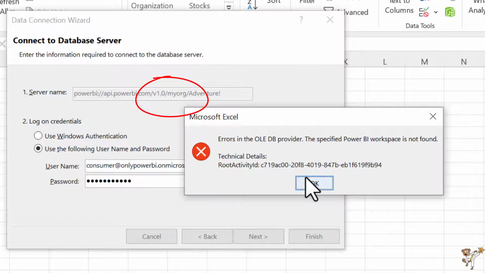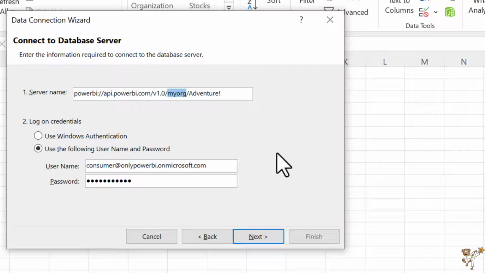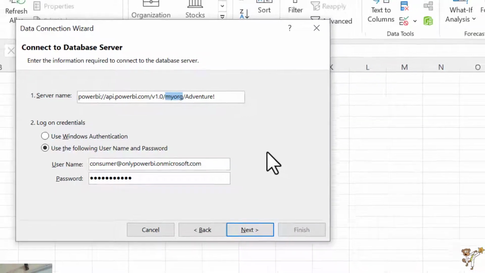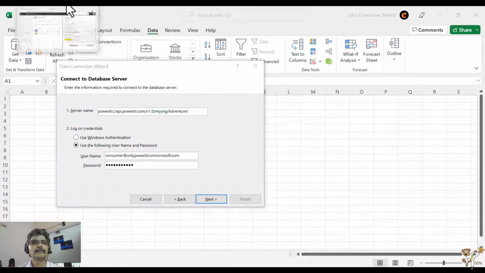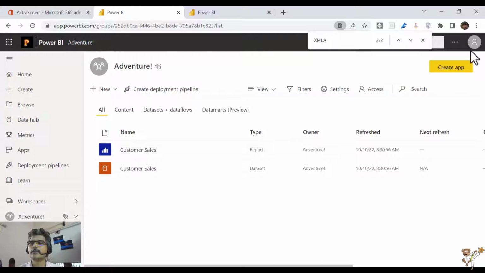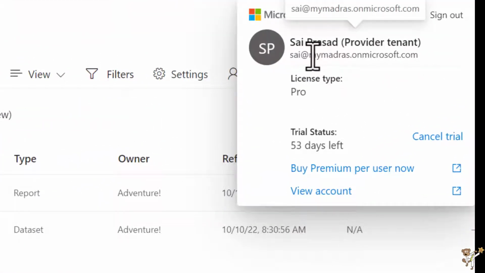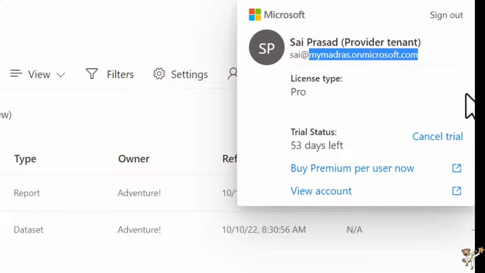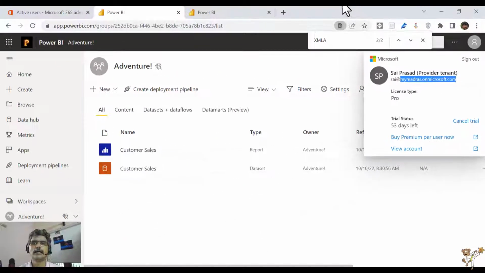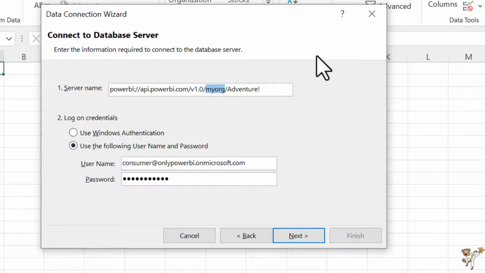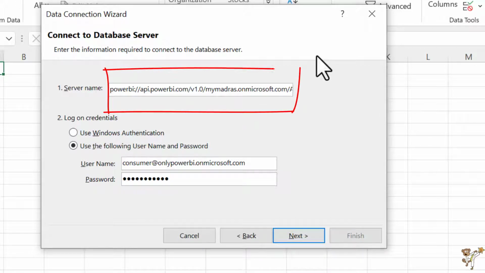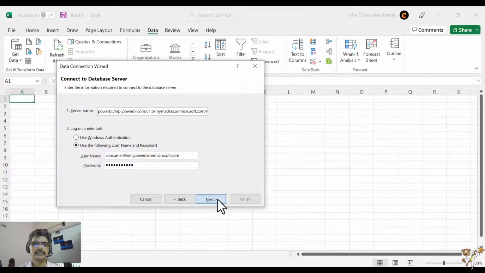So how do you fix this problem? You just need to change the name of the tenant here from my org to the actual tenant name of your provider tenant. So let's go back to the provider tenant and look at what the tenant name is. So it is mymadras.onmicrosoft.com. I'll just go back to my Excel. I'll remove this my org and paste it. So this is my provider tenant name. I'll just say next.